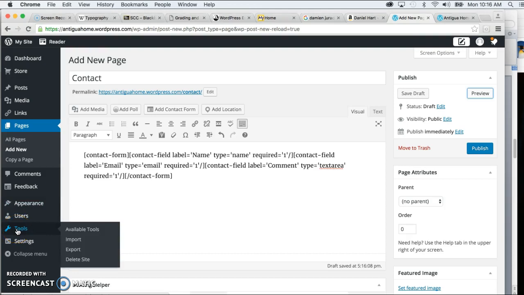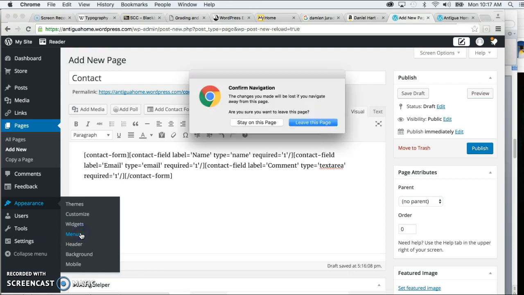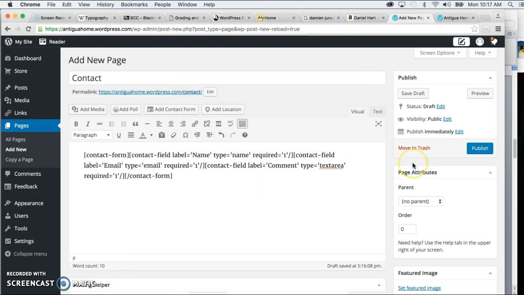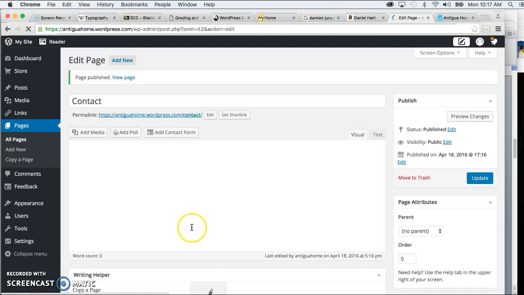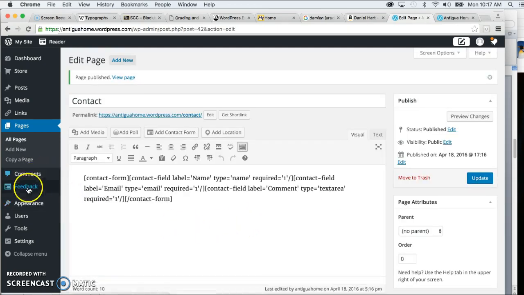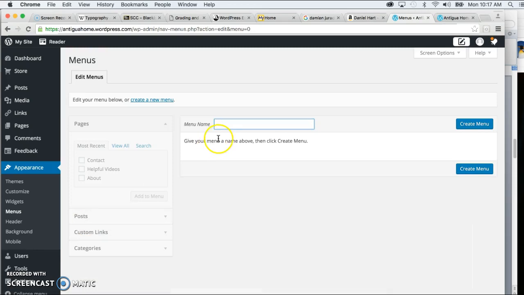So what we do is we go down here to Appearance and then Menus. Oh wait, maybe usually if it gives you this, it means that something isn't published. So just to make sure, I'm going to click Publish again. And then go to Appearance, Menus.